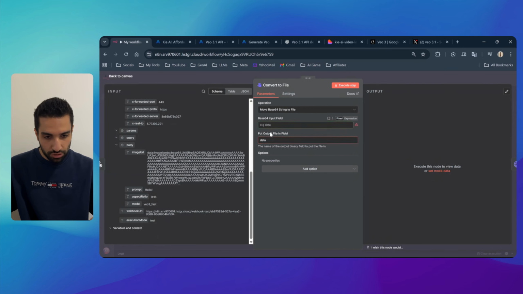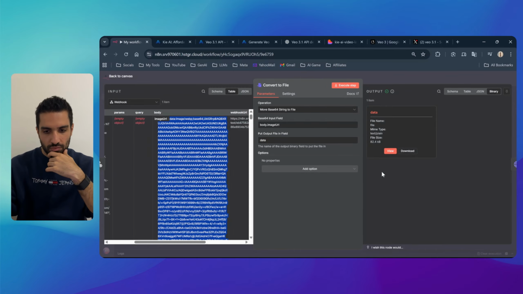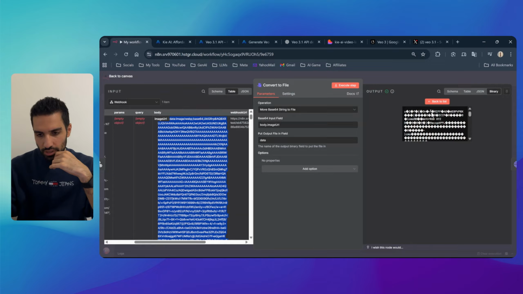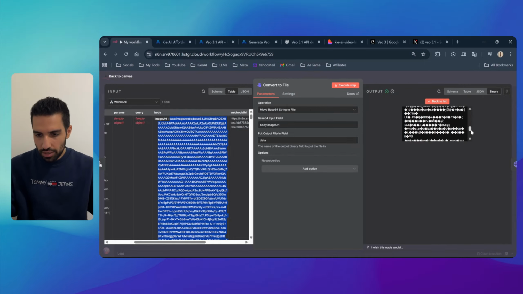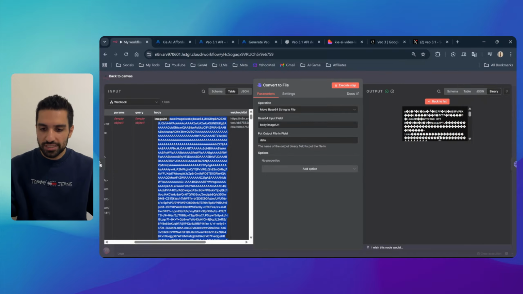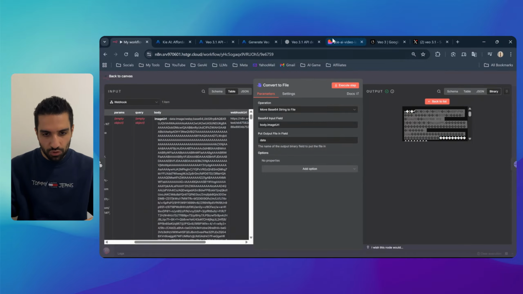All we have to do is just put this one here, and the name, we can also choose the name for it, but let's just keep it as data and click execute step. So now from here, let's click view, and okay, we should be able to see the image, but we don't see it.